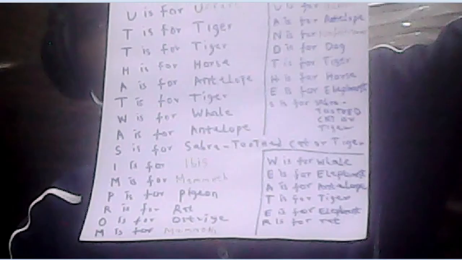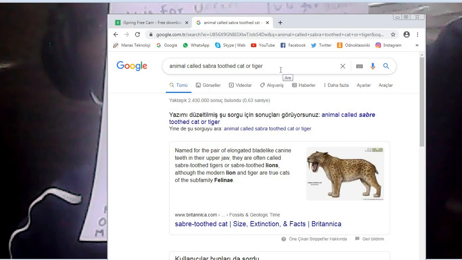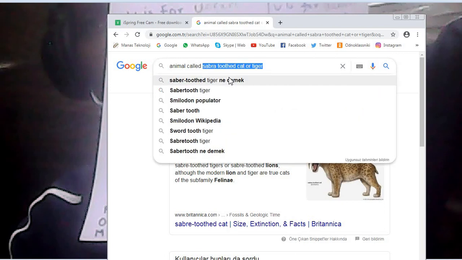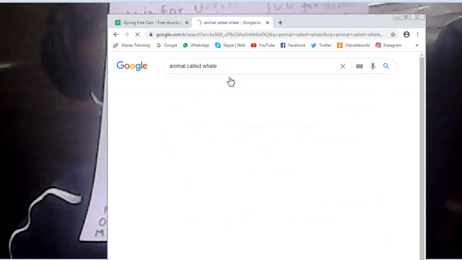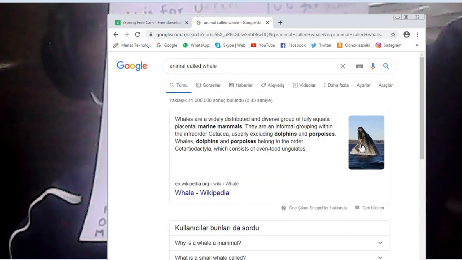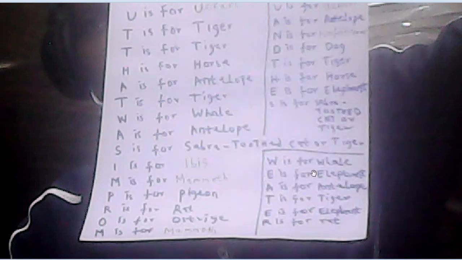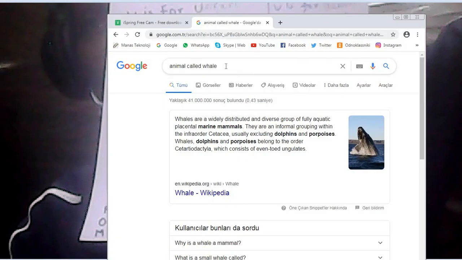W is for whale. So let's see the whale, an animal called whale. Here is whale. So we go to the next immediately. The next, E is for elephant. Yes, E is for elephant.